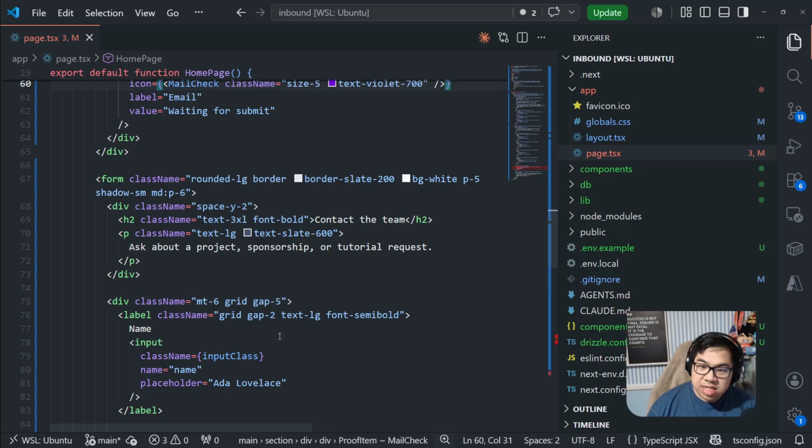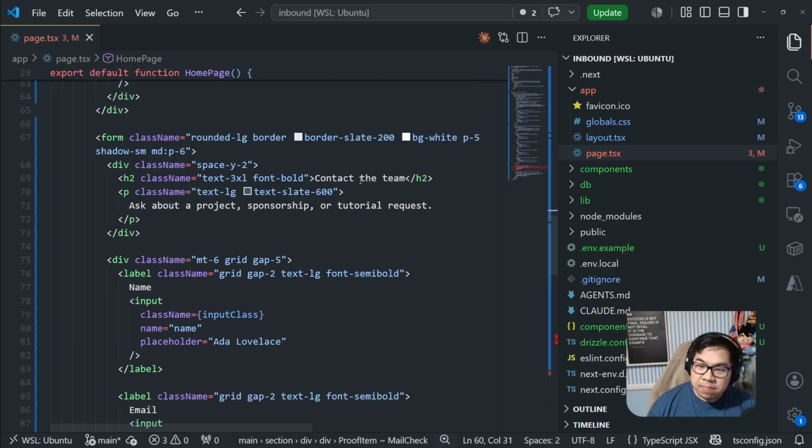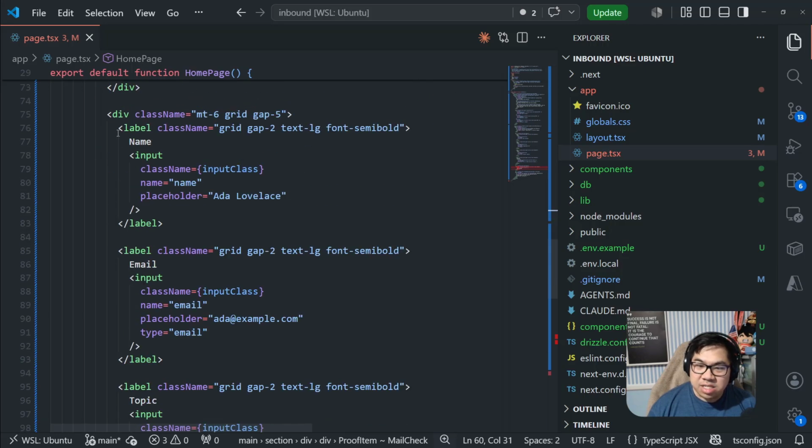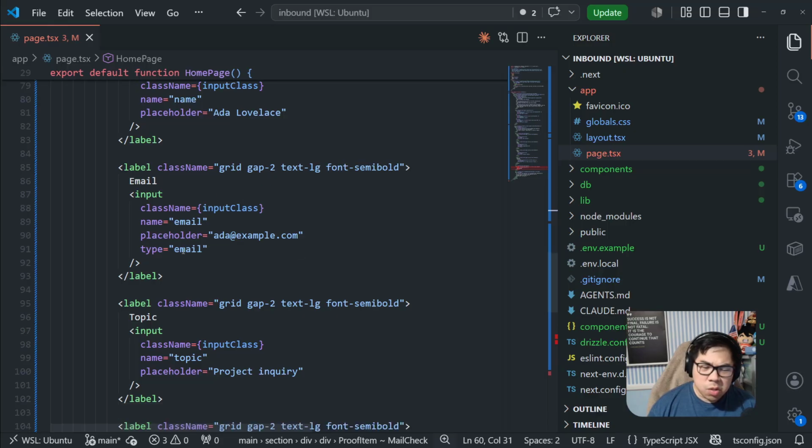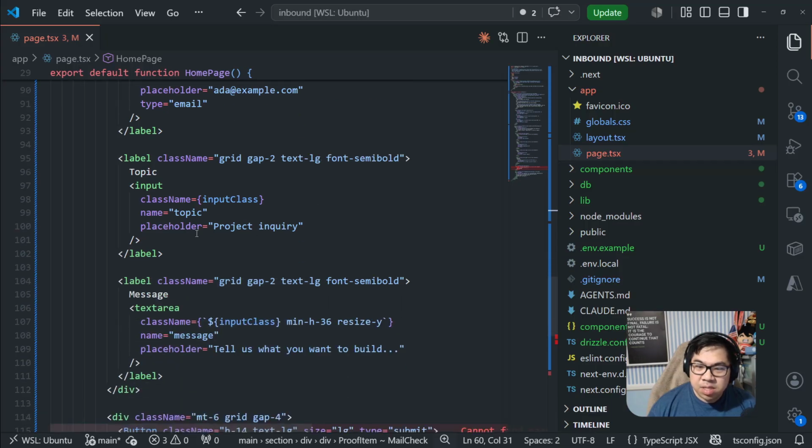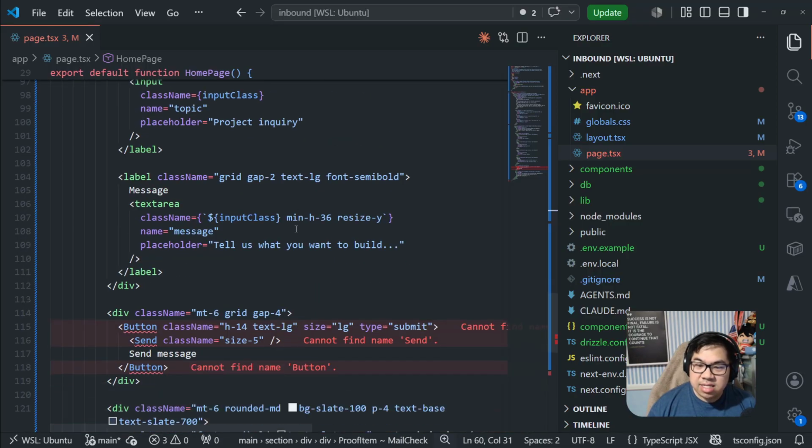Then here you can see here's our submit form. And so we just have some header stuff, some typical stuff that you might see in a contact form, right? Prompting someone to contact the team, a little subtitle here, ask about a project sponsorship or tutorial request, then to provide the name, Ada Lovelace, famous scientist, or computer scientist specifically, provide the email, ada@example.com, the topic, right, the placeholder that's being provided there, project inquiry, to be able to do that.